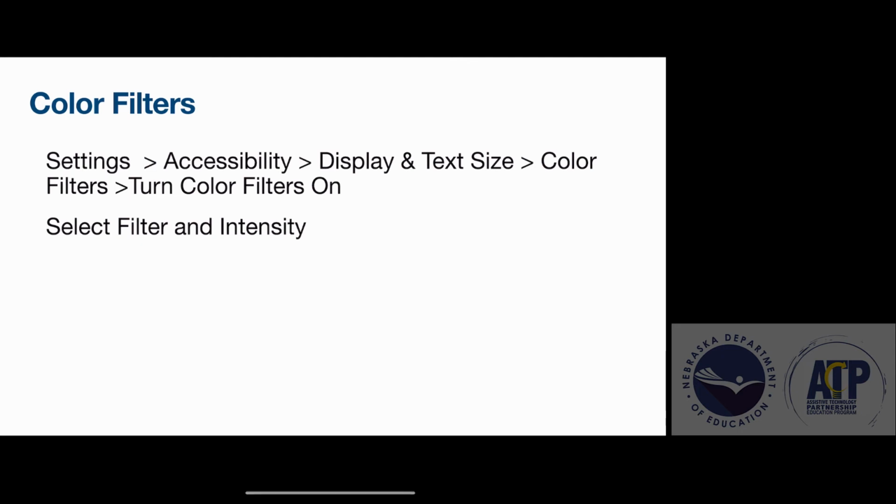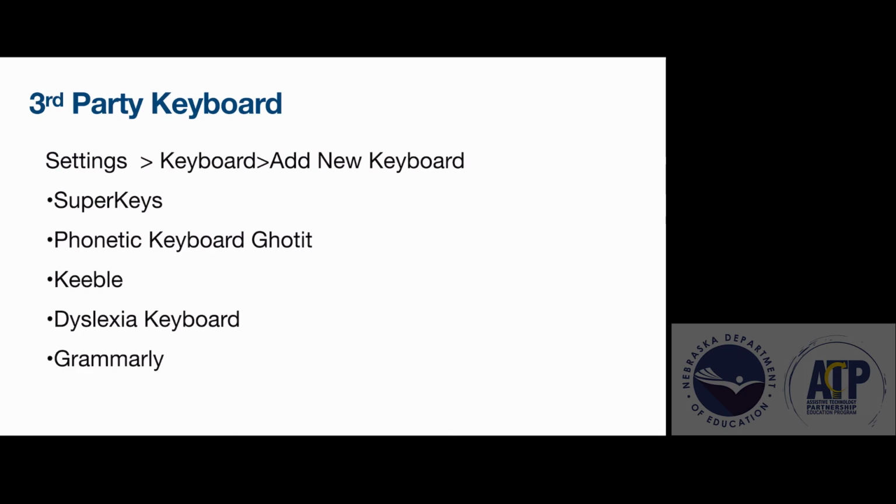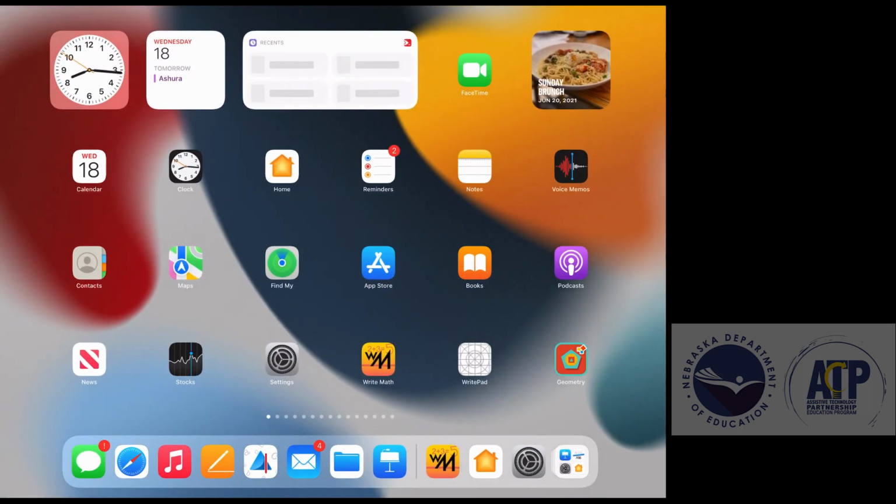Another nice feature in the accessibility settings, under display and text size, are color filters. Color filters are for persons who may have some sort of color blindness. It will allow you to go in and select the type of color blindness you have, and it will change the icons on the screen and the screen. So let's go back again here real quickly so you can see that.